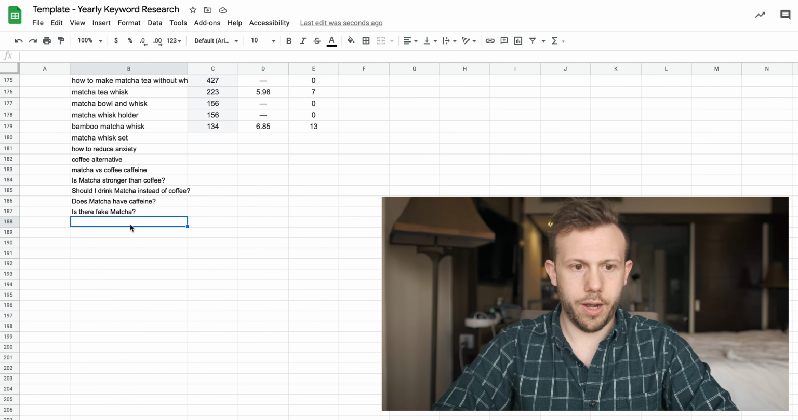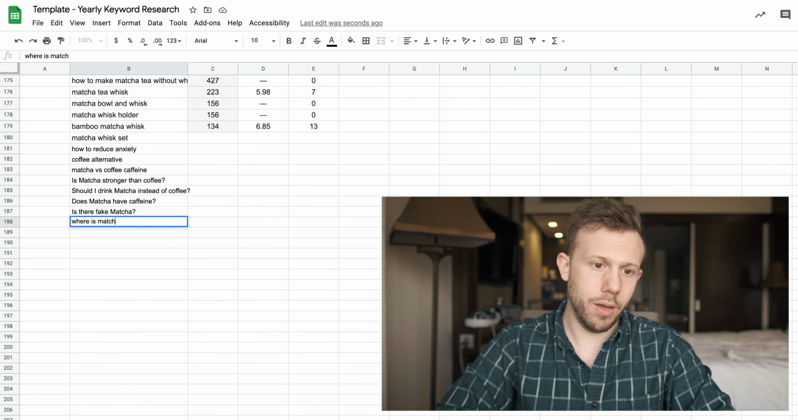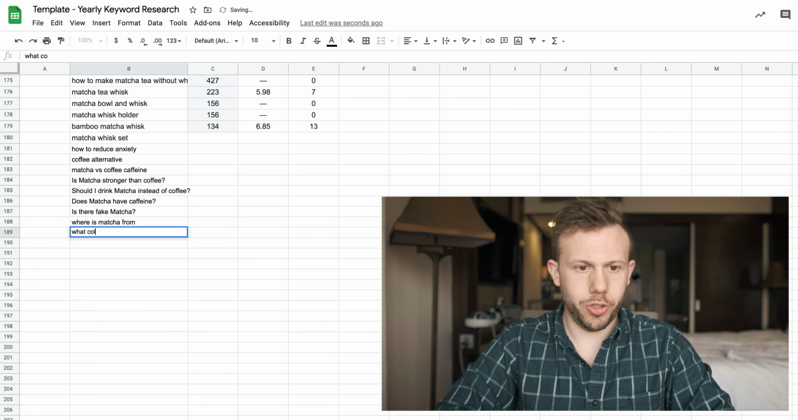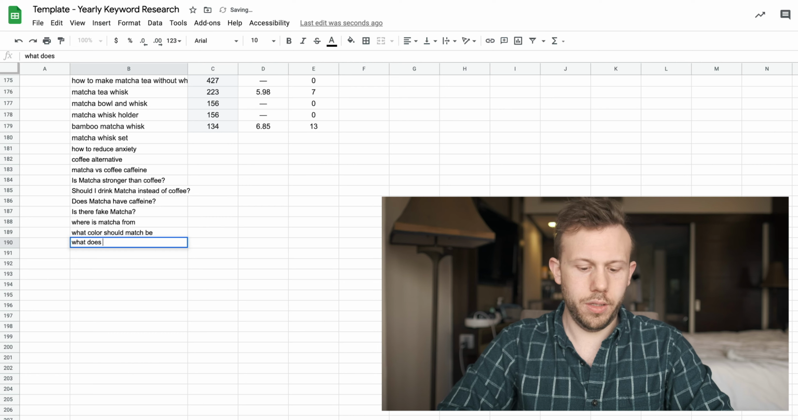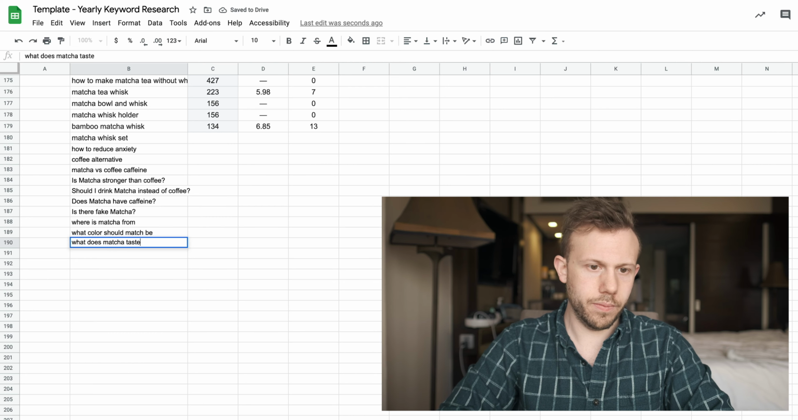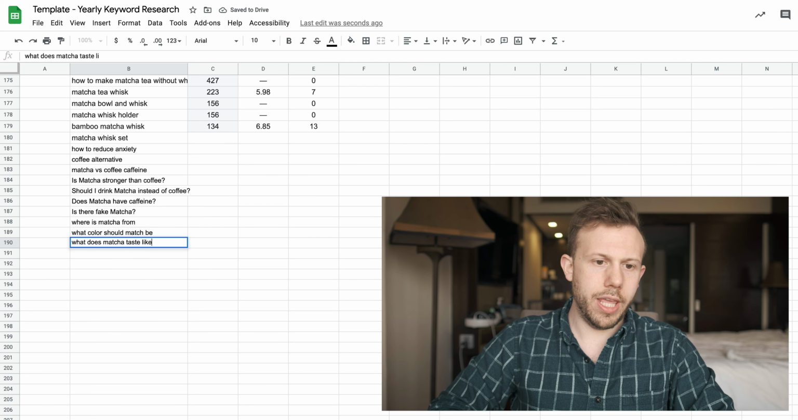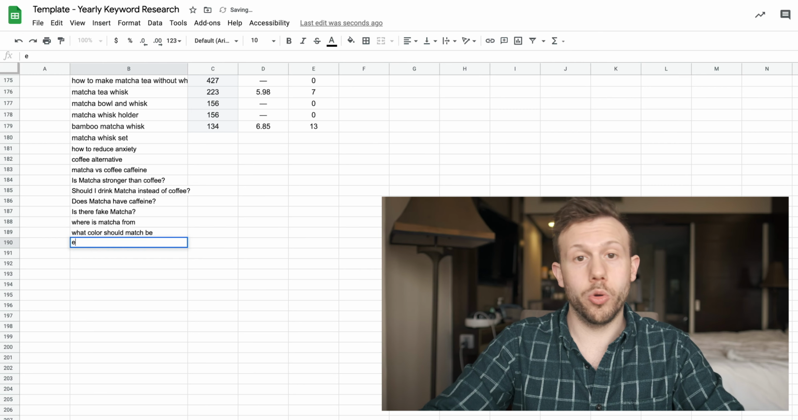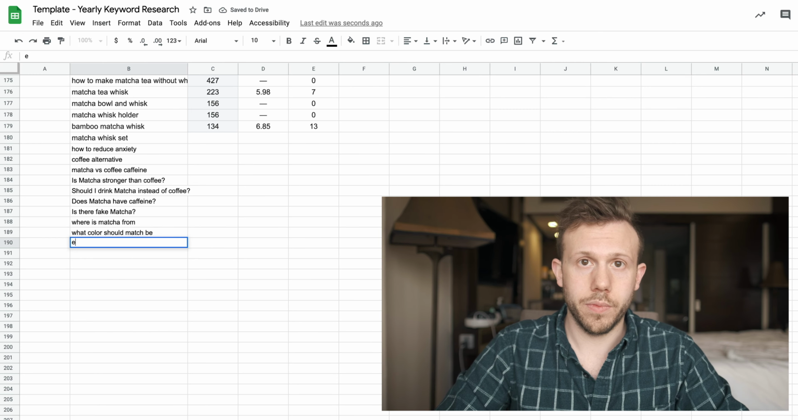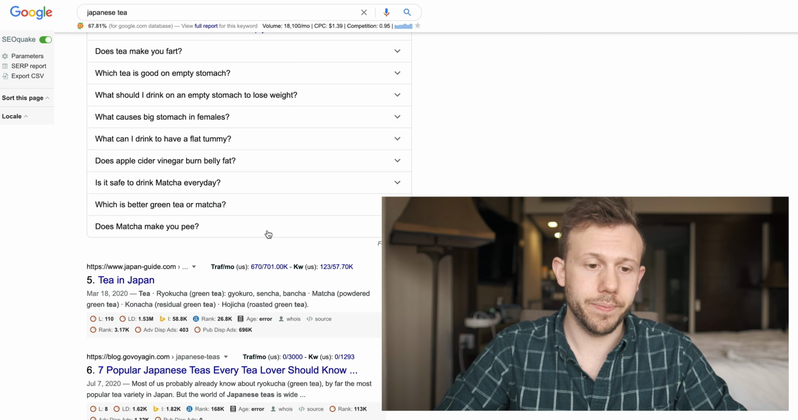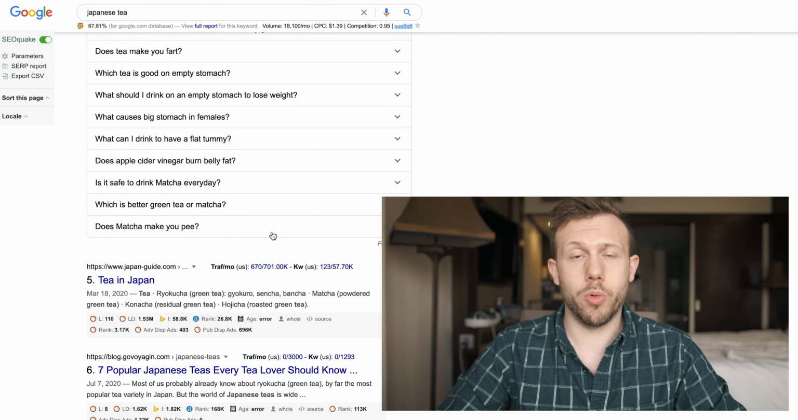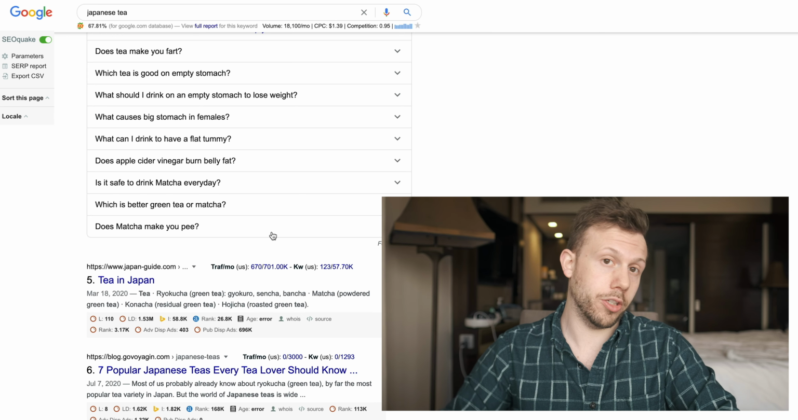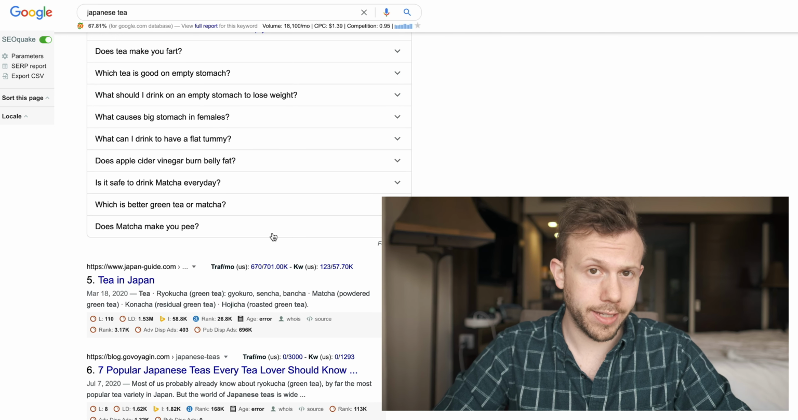Okay, where is matcha from? What color should matcha be? What does matcha taste like? So these are all keywords that I just think about. Plug them in Google and look at the related searches. Look at the people also ask. Very, very simple. So free keyword research might take a little bit more time than some of the processes I'll show you in the paid, but it's just as effective.